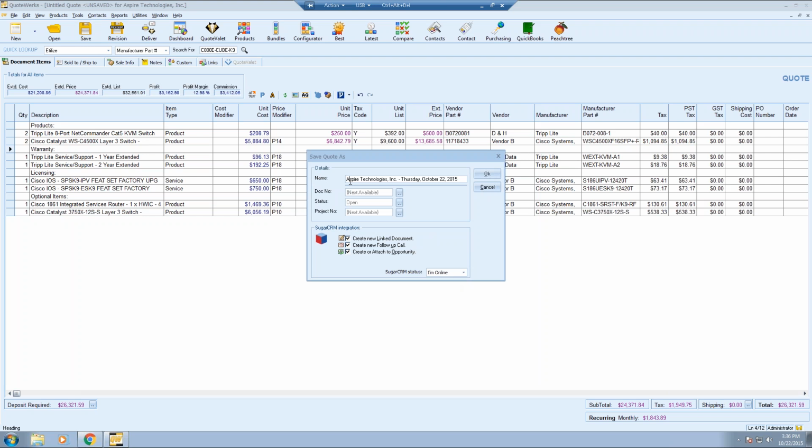So the first option is going to be give your document a name. This is going to be important because it's just like if you're creating a Word or an Excel document, you always give it a file name. You just want to make sure you give it a name here that you would typically use or that you're going to recognize. We use the naming convention of the company that we're selling to and today's date. You can change that if you like, but that's just what we're going to use for our purposes today.